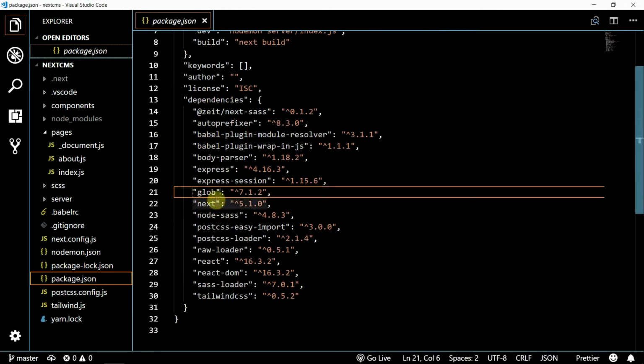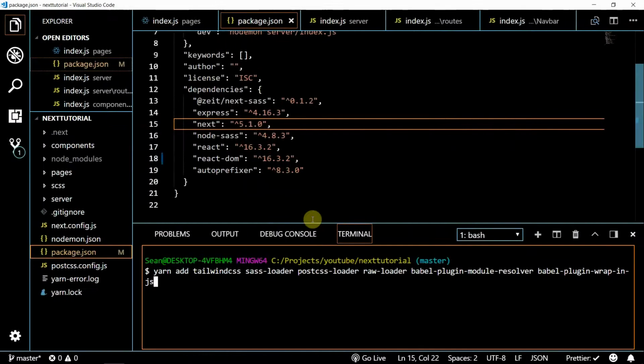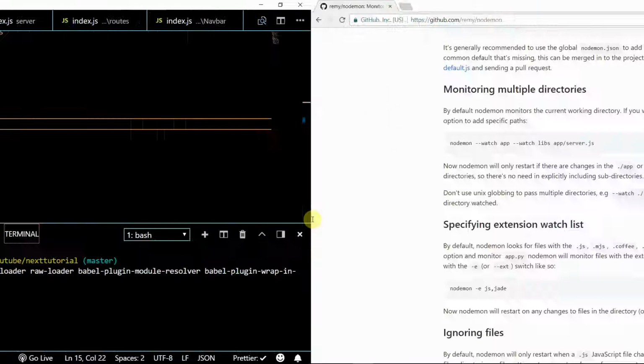We want glob, which is going to allow us to parse through some of the Webpack files that we need. And then we also need this PostCSS easy import, and that's going to help us out with some things that Tailwind forces us to do. And also it's going to help us out with SCSS as well. So I'm going to do PostCSS easy import. I think that's it. Raw loader, PostCSS loader, Sass loader, Tailwind CSS.